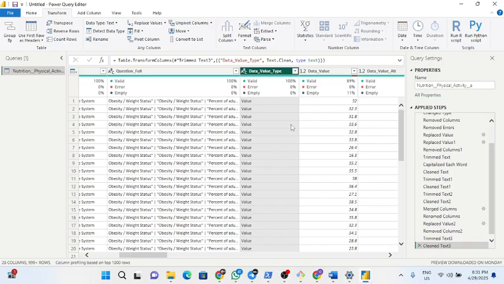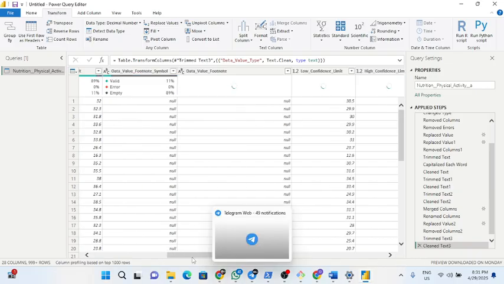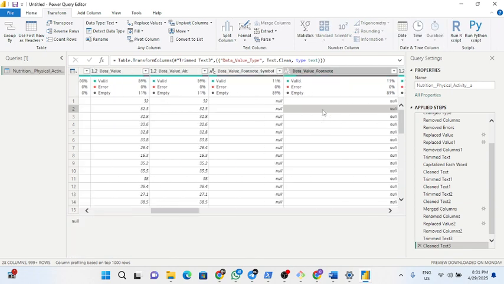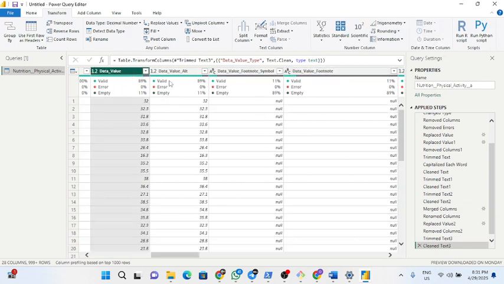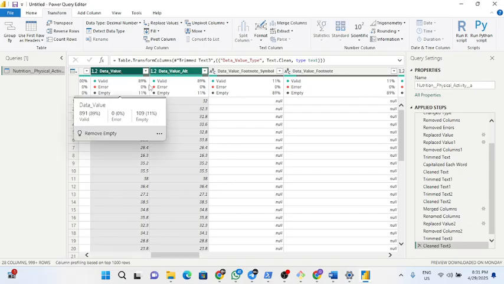So then the next step we are going to do is just to go to step 6. The step 6 now, we are going to focus on data value and data value alternative. So let me come here a bit to this part. Data value alternative. So that you can see it here. So this is what we are going to focus on, data value and data value alternative. Let me select both.